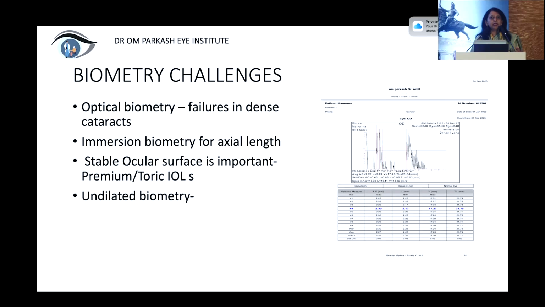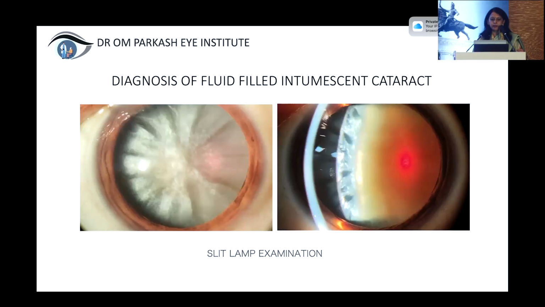And when we are planning premium lenses or toric lenses, it is very important to have a very good ocular surface. You can repeat your biometry readings and check so that we are able to have good postoperative refractive outcomes. Now we'll see a few cases and discuss what challenges there can be intraoperatively.